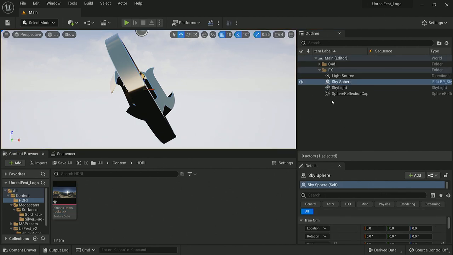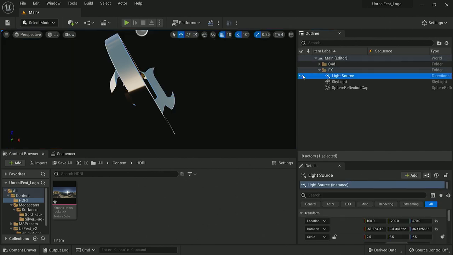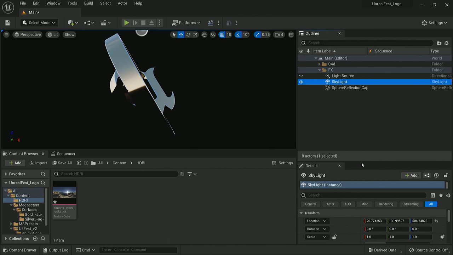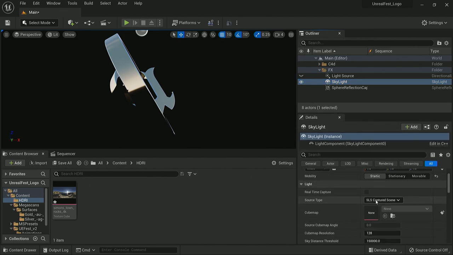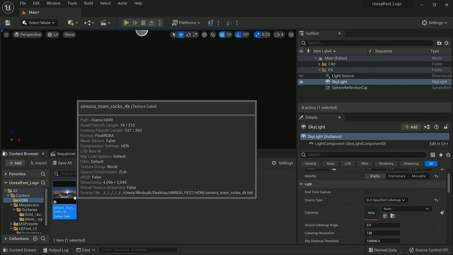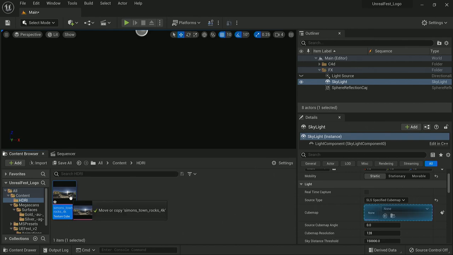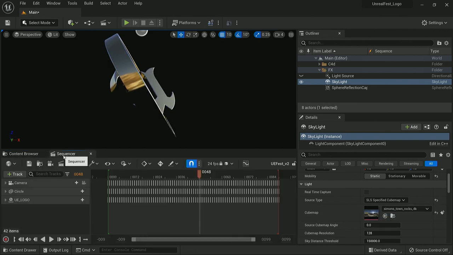And before I add my HDR, I'm going to get rid of my sky sphere because I want to do strictly lighting with my HDR in this case. So I'm going to click back on skylight, come down here to source type, and then click on specify cube map. Once I select that, you can see our scene is totally black right now. That's because it's waiting for our HDR to pull in the lighting parameters to light from. So it's as easy as left clicking and dragging it over here to cube map. And now our scene is completely lit by the HDR.